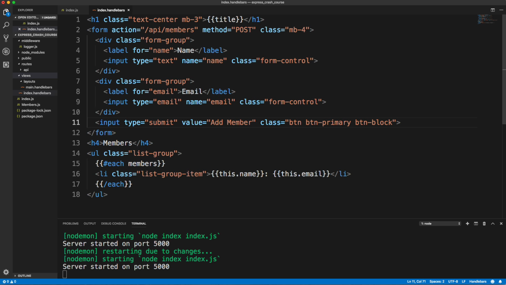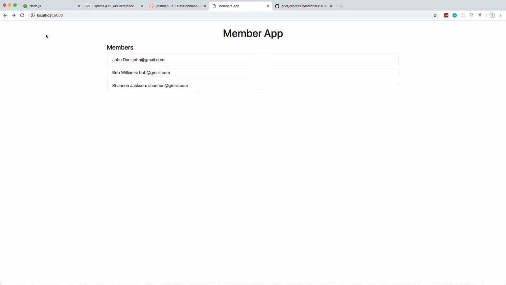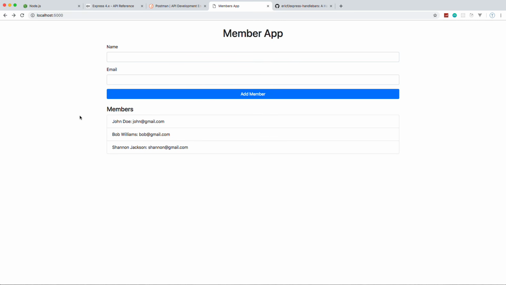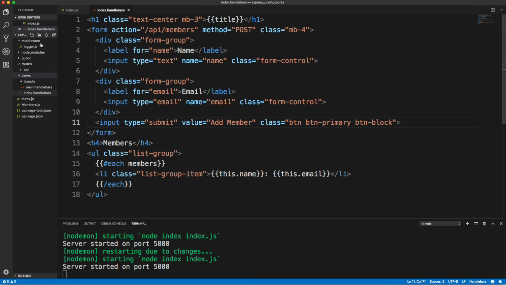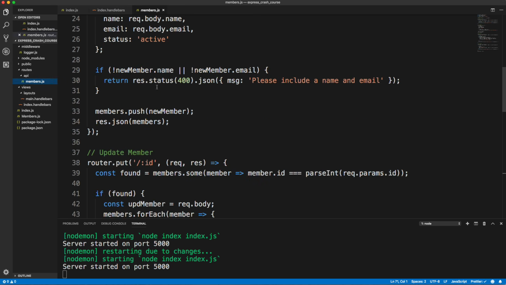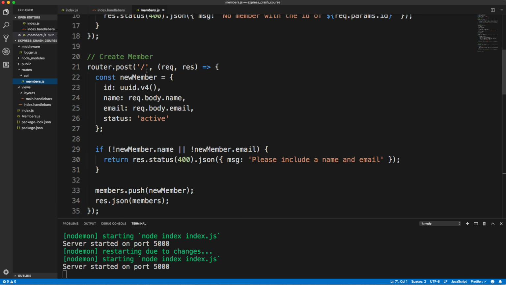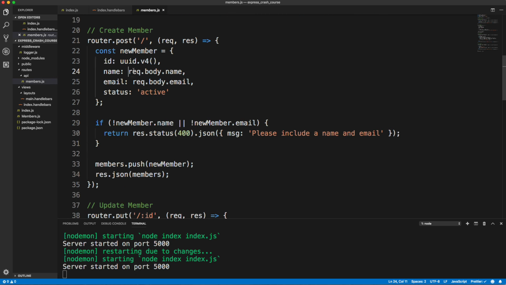All right, so go ahead and save that. And let's reload this page here. Now we have a form. Once I send this, it's going to hit the, let's see, routes API members. It's going to hit the post right here, so it'll create a new member. It's going to get this and this from the form.